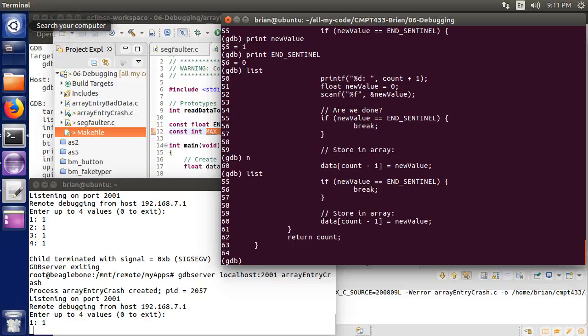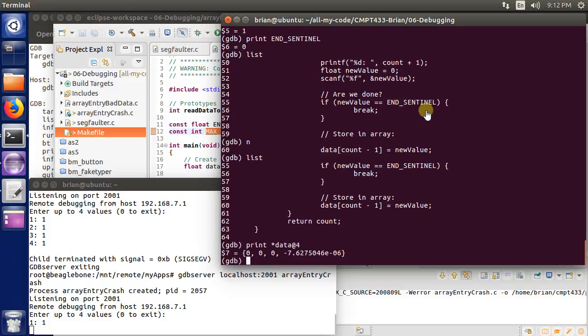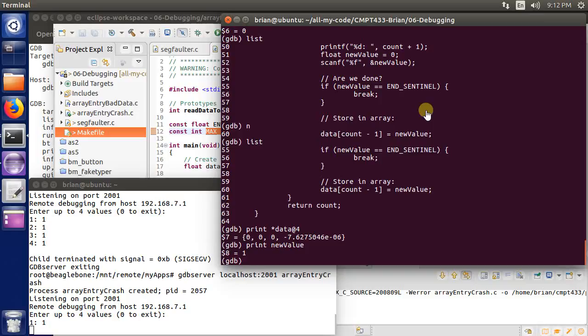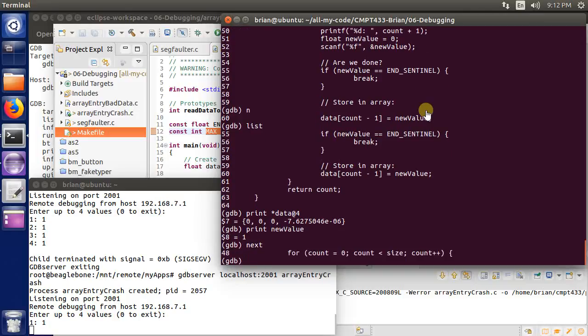So let's just recap. I got to get on the screen here. Print *data@4, this will be like a false array. There we go. So those are the values that are inside my array. I can print new value. And so I'm expecting 1 to go in there. I'm going to do next. It'll now execute that command. It jumps back up and says, okay, you're now at the start of your for loop, but we still have access to all that data. So let's do that previous command, that print *data@4.